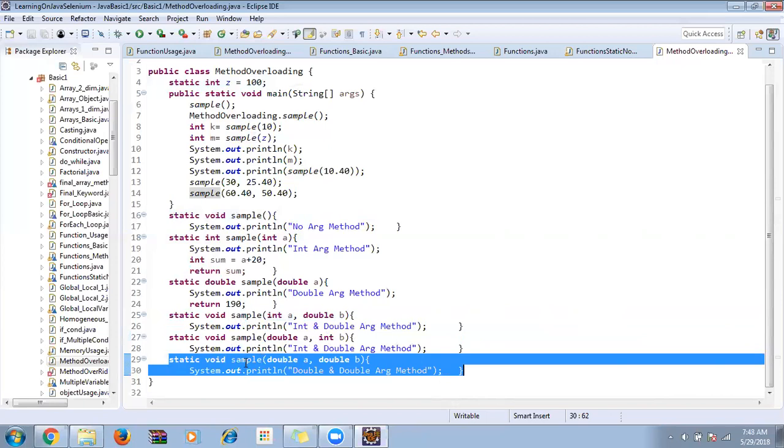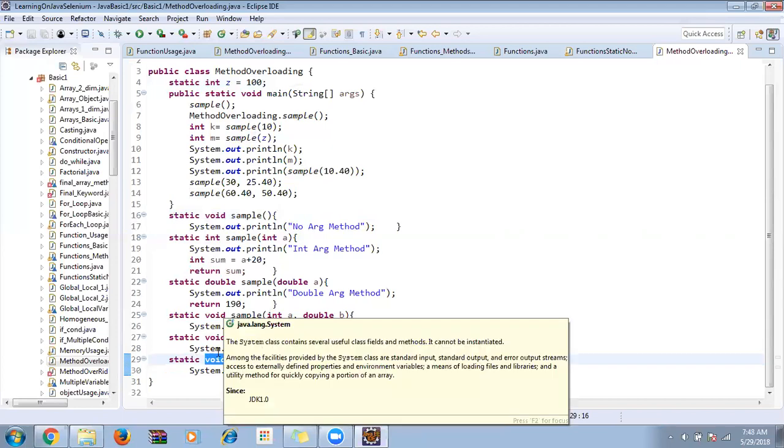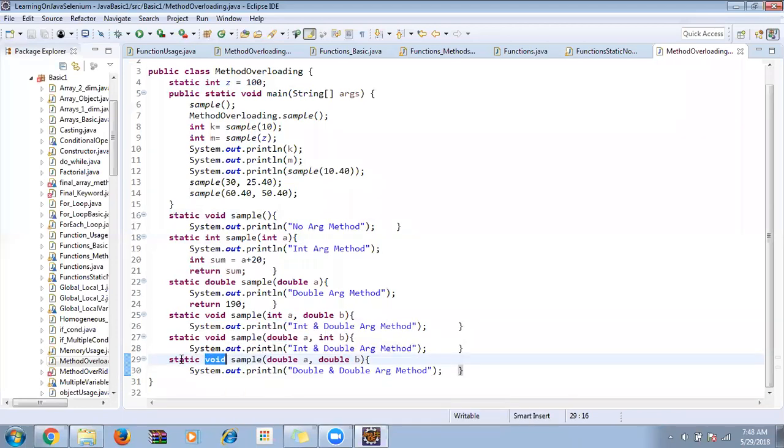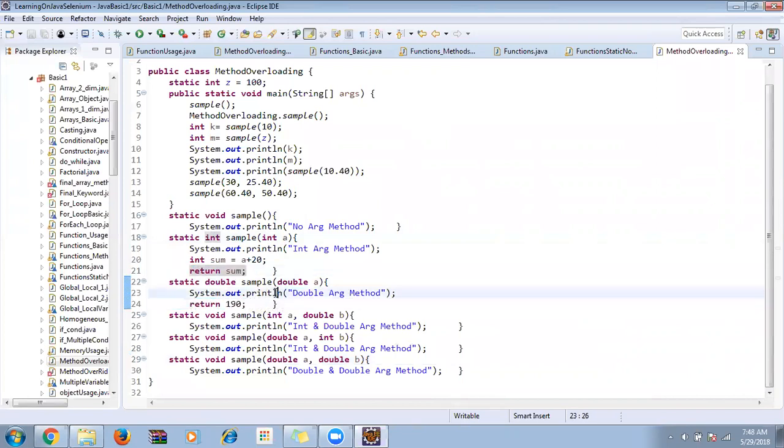The last one returns void, and we pass the values of double arguments A and B. So we are passing two double arguments A and B here. Return type is void. Void means it is not mandatory to use a return statement, but if the return type is integer or double, then we need to return the value.